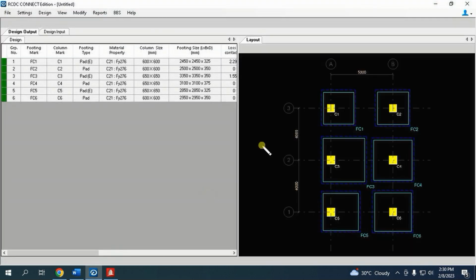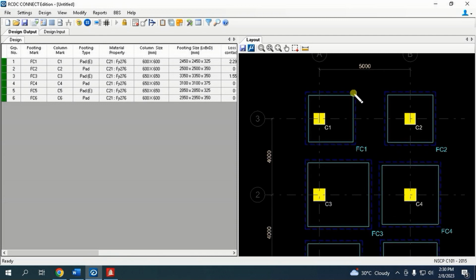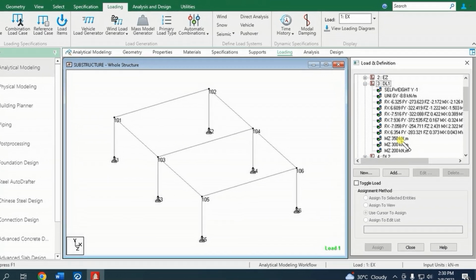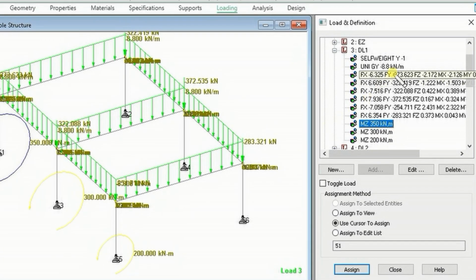So from here, this footing is smaller than this footing. So meaning to say we are going to decrease the moment on the node of this column. So we have to decrease a little bit. So let's say for example, we will just make it 330.